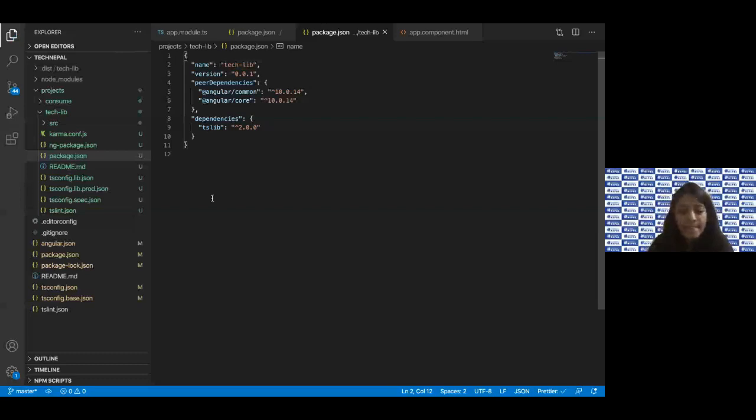Yeah, so it says that I'm logged in already, and I should be able to publish my library to NPM, right? So, yeah, let's go here first of all.